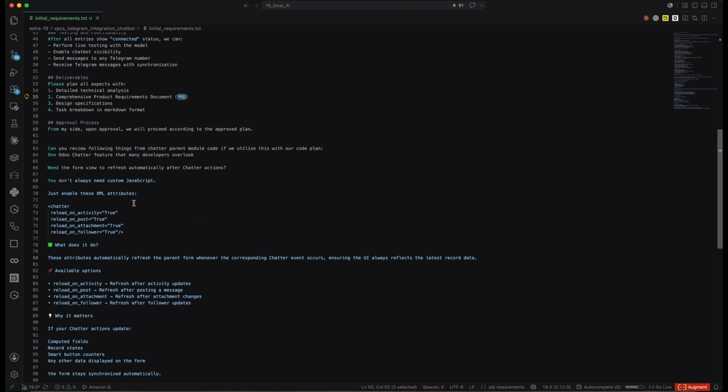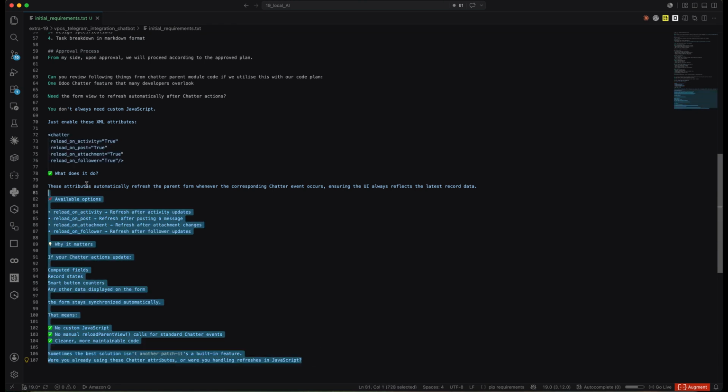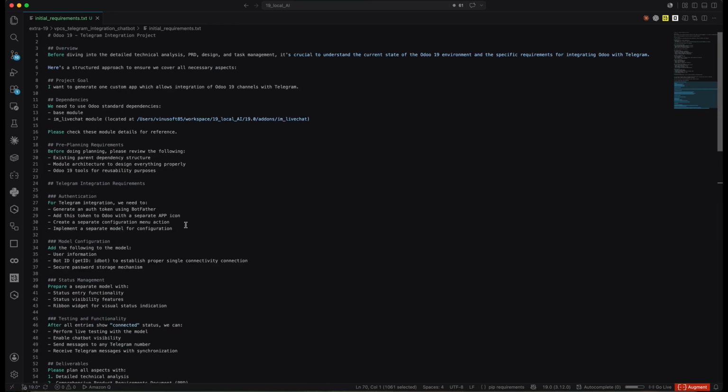I will study that. I have also added a chatter feature, which is actually Odoo specific, where you can allow activity, post, and attachment reloads with respect to a boolean. This is just technical. Because my skill does not have this update, I just added it as an addition. Otherwise it's a basic simple txt file.